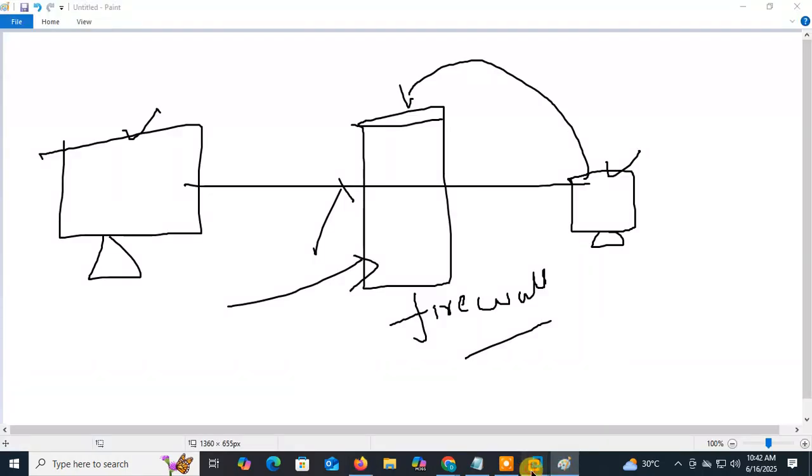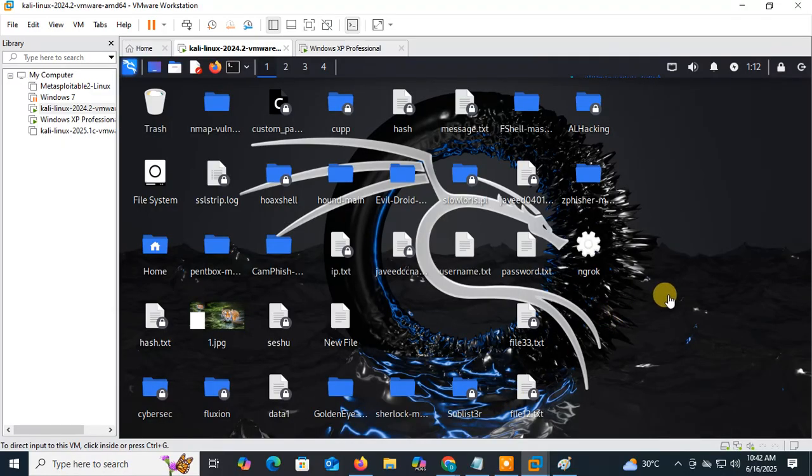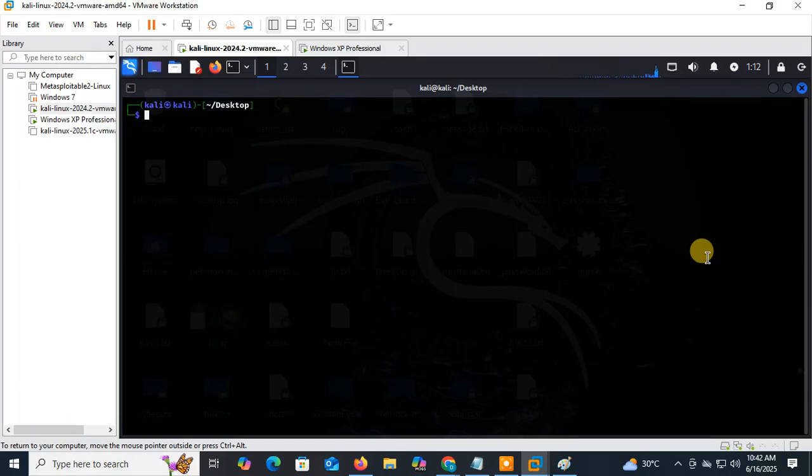Now we're going to bypass the firewall. We'll come back. So here I just go to the terminal. How are you going to log in here? By typing the command sudo su.